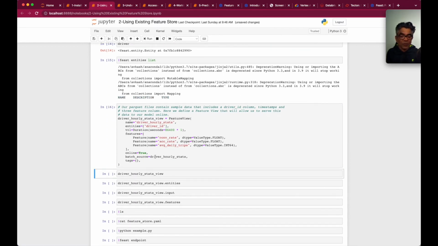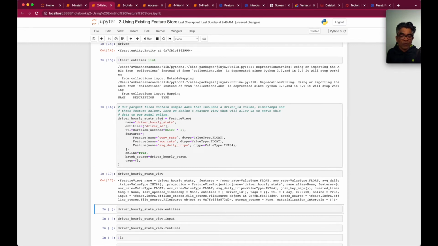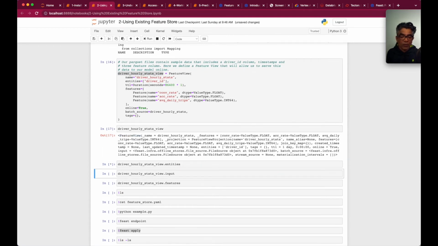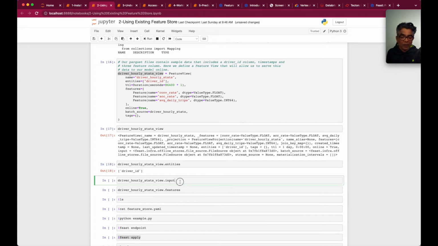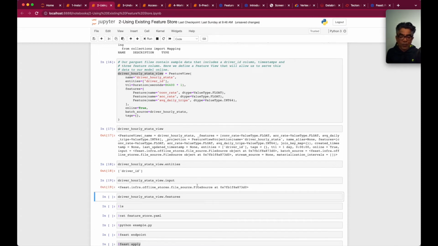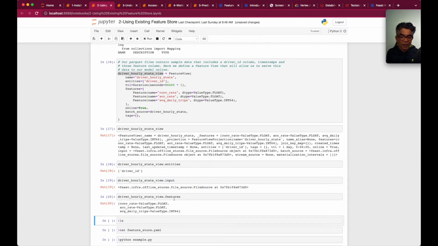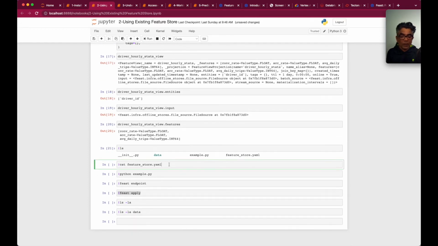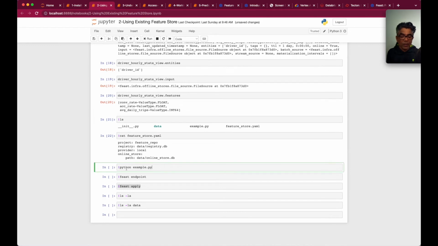Now if we run this code and look into the driver stats view, this is your feature view, and that is what is really created. If you look into this view and ask what the entities are, the entity is driver ID, the input is the file source we have, and here are the features. These three features are created: conversion rate, accuracy rate, and the average daily trips, and here are their value types.